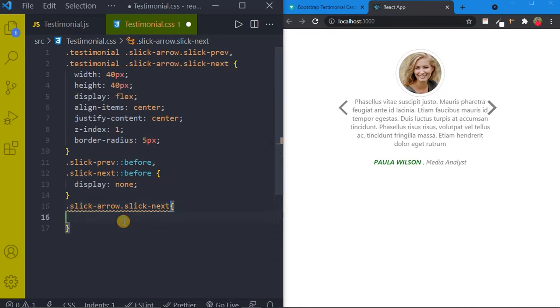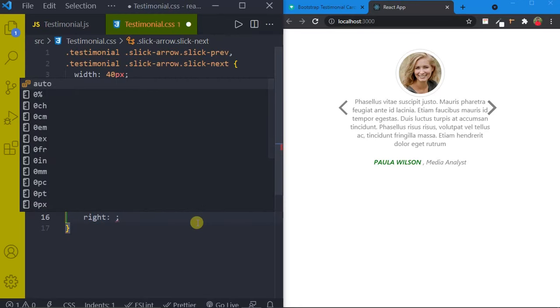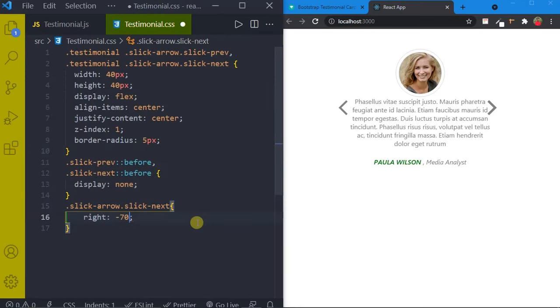So slick arrow, slick next, that means this icon. We want it to be position absolute, which is already given under the hood. So by just saying right of -70 pixels, our work will be finished. It will be more on that side, right? The same thing we want to do on this one as well. In order to target that, we should take this class name, that is slick prev, right? Just come over here, but instead of saying right -70 pixels, we should say left.